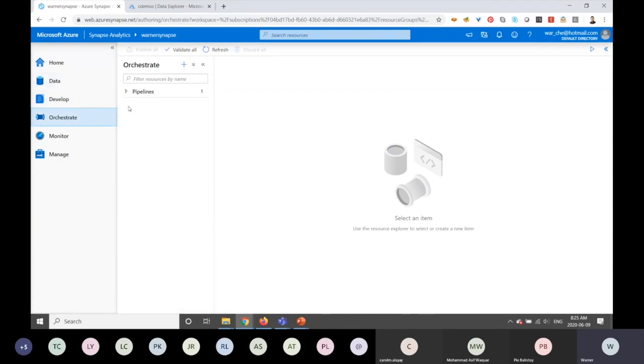Then there's the orchestrate part, which is basically the data factory piece, right? So you have the different pipelines. You can see here, you can create a pipeline, or there's also a wizard, which is a copy data wizard.